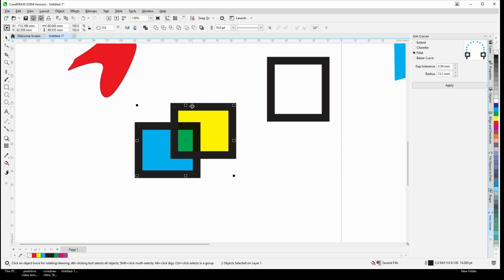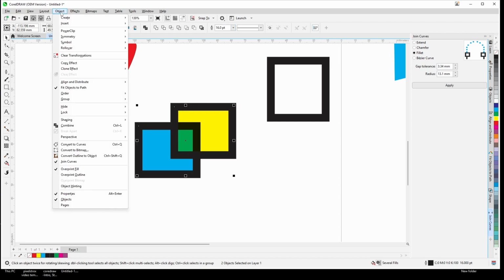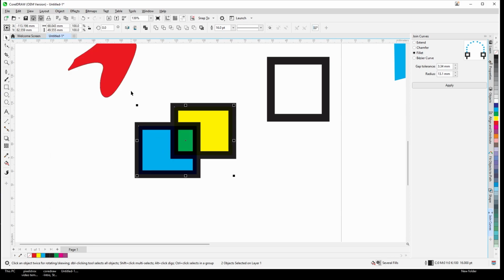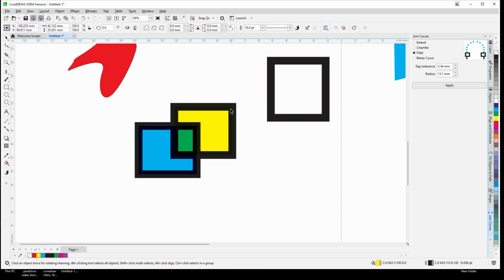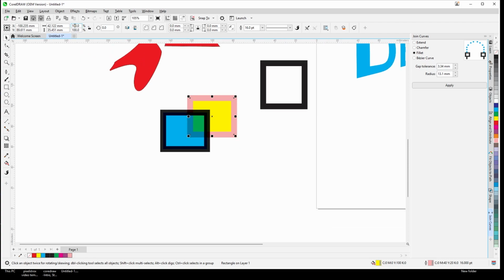And even for the outline you can do the same. So Object, Overprint Outline. For the overprint outline, again from the View menu you have to choose simulate overprints. Yes, it is already selected, but here you have to change the outline color to something else. Now see, because the two outlines overlap, that part is showing differently. Okay, that is overprint outlines.